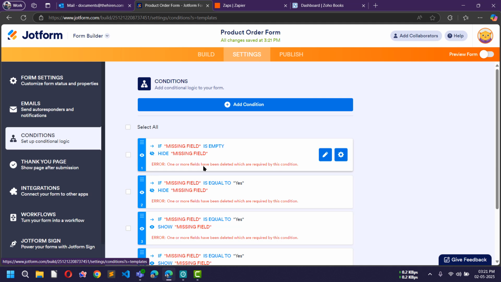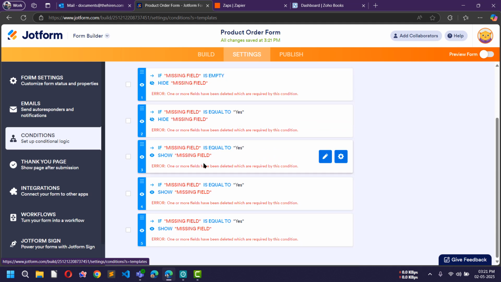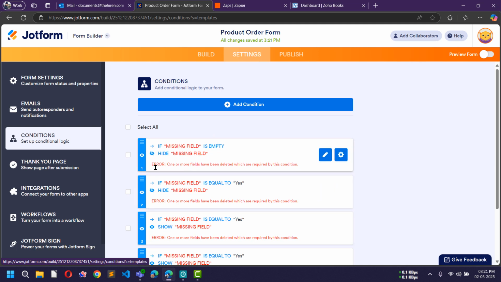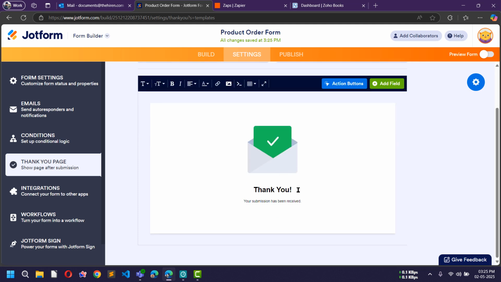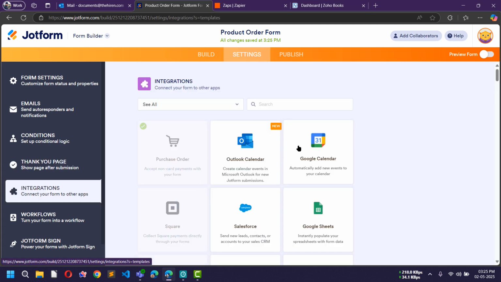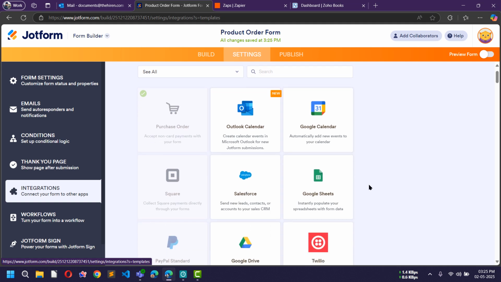You can also add some condition. In my case I'm not going to set any condition, and this is the thank you page. Once the form is submitted, then this thank you message will display. Now this is the integration section where you can integrate any third-party platform like Salesforce, Google Sheets, etc. Once the form is submitted, if you want, you can create a row in Google Sheets, or you can create a lead in Salesforce, but I'm not going to do anything here.